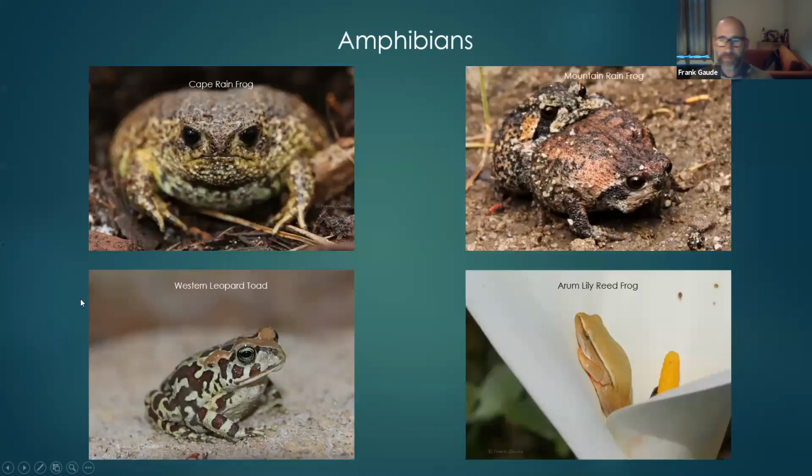Amphibians in the fynbos, we would have the endemic species would be some of the rain frogs. Rain frogs in general, Breviceps species, occur up to East Africa, but here we have the Cape rain frog, which is about the size of a tennis ball, and the mountain rain frog, which is much smaller and you would find on Table Mountain, for example.